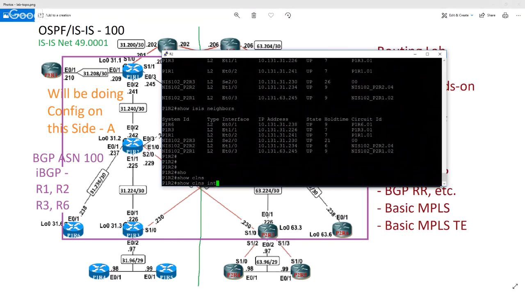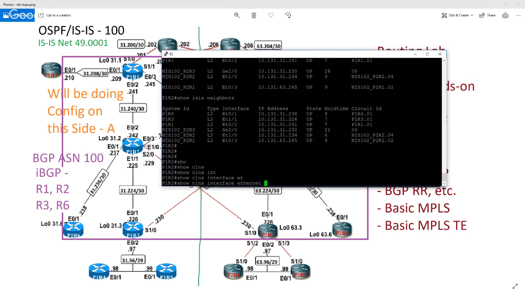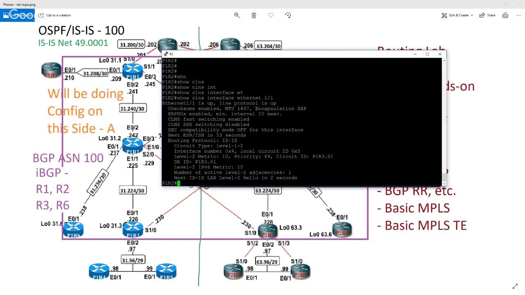Right now we are on the router R2. So we'll say interface Ethernet 1, which is connected to R3. I'm doing show CLNS interface Ethernet 1. If you take a look here, there are a couple of outputs. The one we are interested in says DR ID. It says that your DIS, or the DR within this IS domain or topology, is your router R3. Now your router R3 is the DIS.